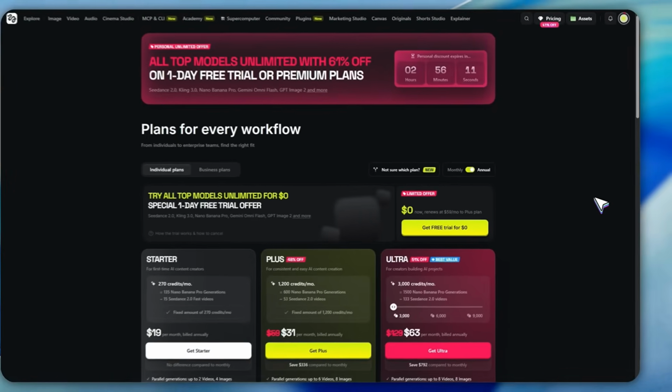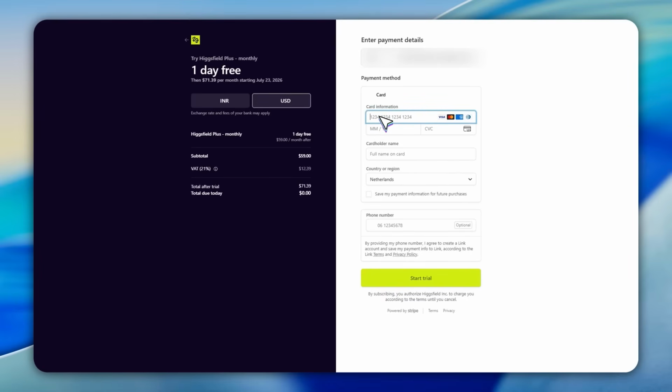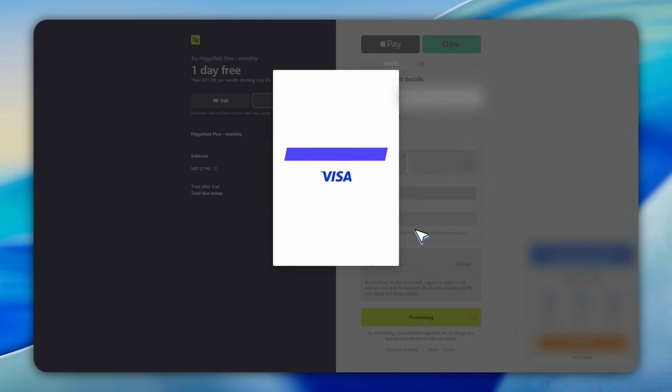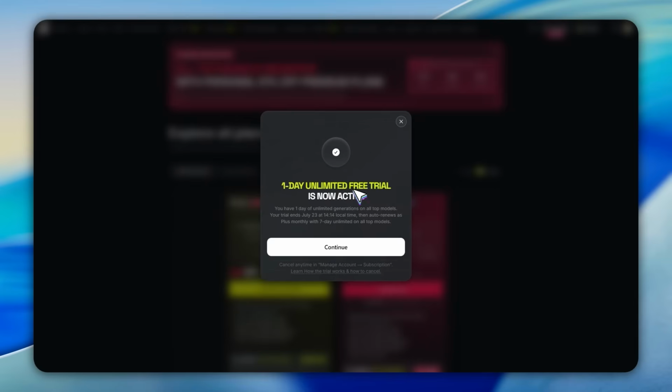Now on the homepage, you'll spot a button that says Get Unlimited for $0. Tap on it, then you will see Get Free Trial for $0. Tap on it. Heads up, it's gonna ask for your card details. I know that sounds sus, but don't stress. You're not actually getting charged right now. It literally shows $0 on the payment screen. Fill it in, confirm, and your 1-day unlimited trial is officially live.